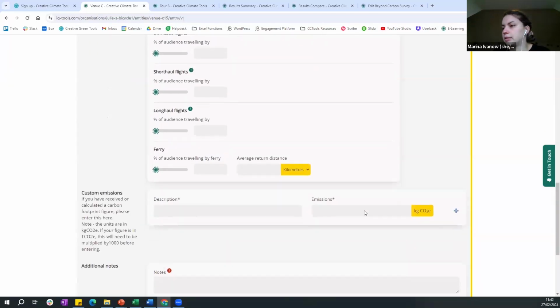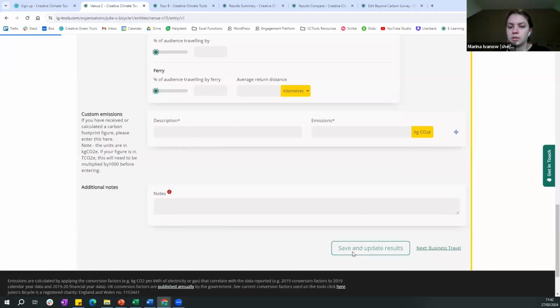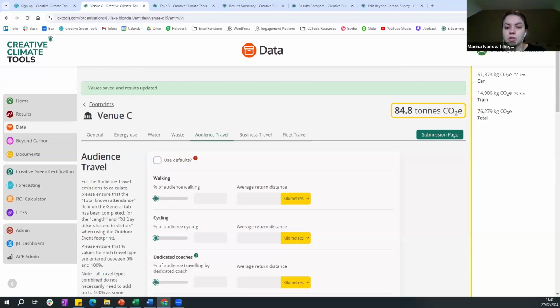Now, if we go down and save our results, there we go, this goes through. So as mentioned at the start of this report, you just need to make sure that that mandatory field on the general tab about attendance is also filled out so that the tools can calculate your audience travel emissions. Otherwise, this section will not work.